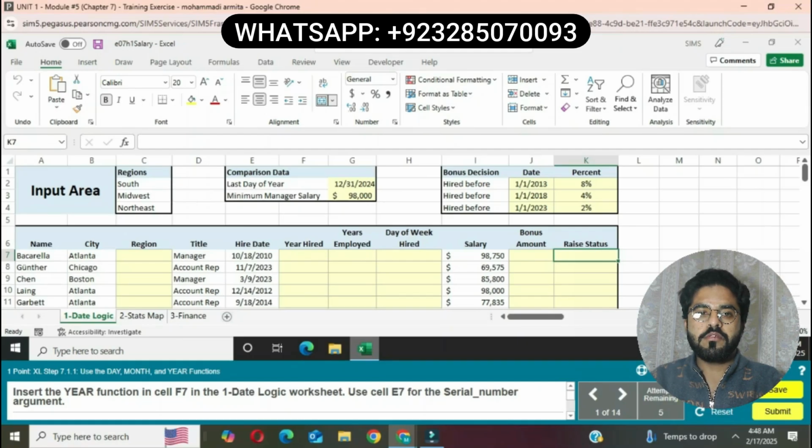In today's session we will be working on Excel chapter 7 simulation training. I will guide you step by step. You can easily understand the instructions and complete your simulation training without any confusion.